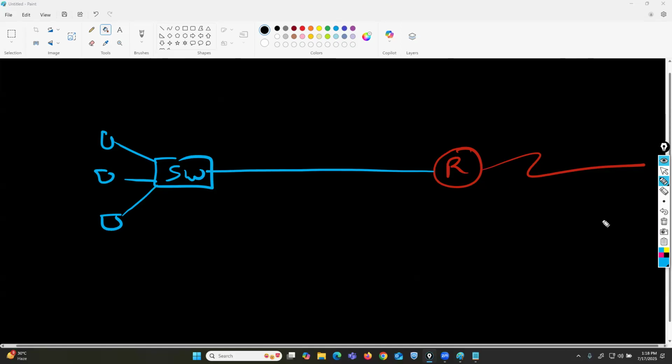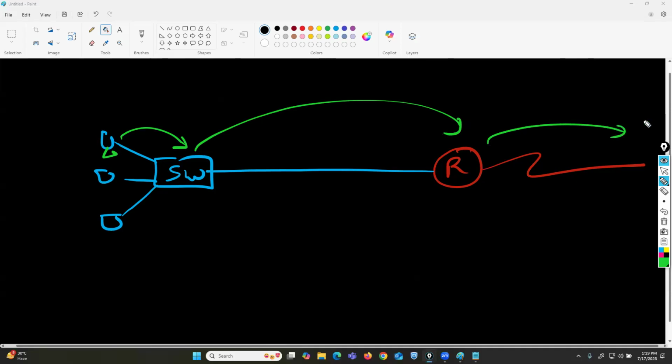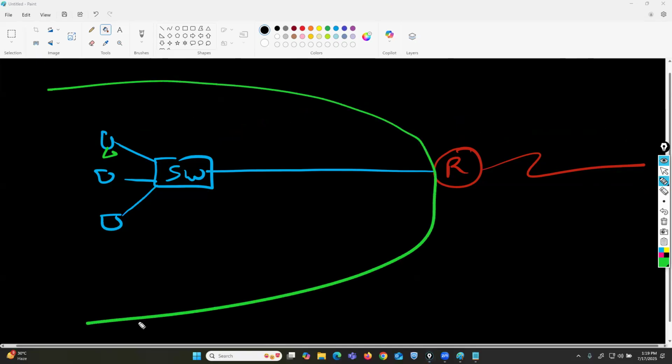This inside machine can hit the switch. The switch will forward this traffic to the router, and based on the routing table, the router will forward this packet to the outside. Everything is working fine in this design, no problem. But now I want to deploy a complete firewall box into this existing design. I want to filter my packets. This portion is your LAN side port. This portion is your WAN side port.